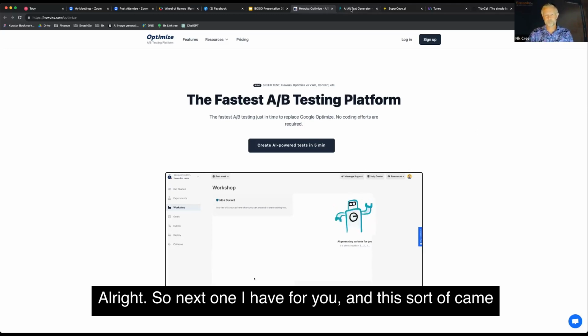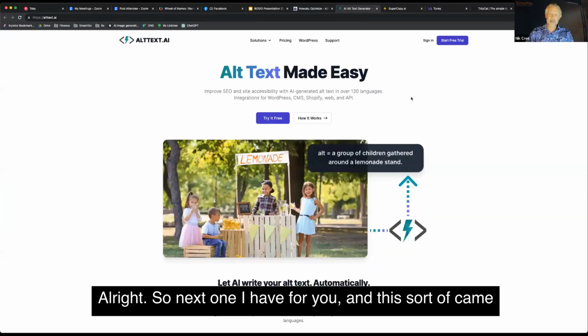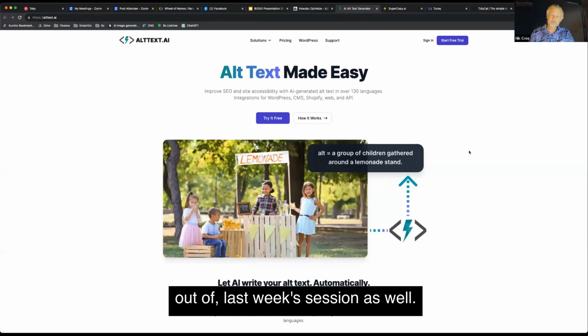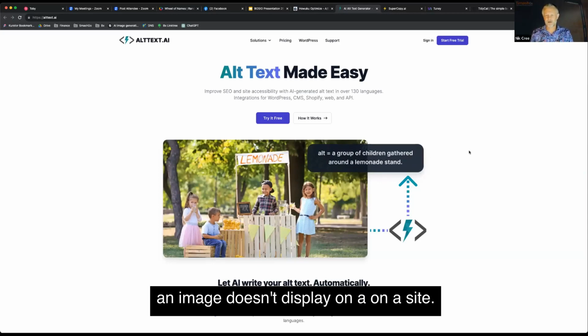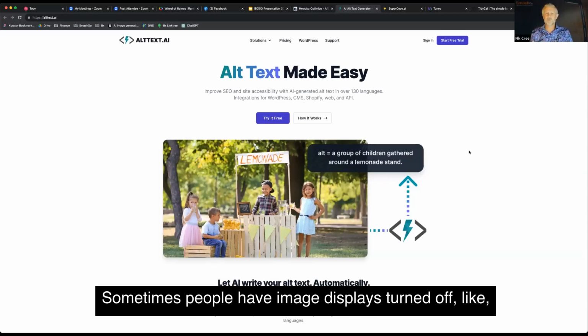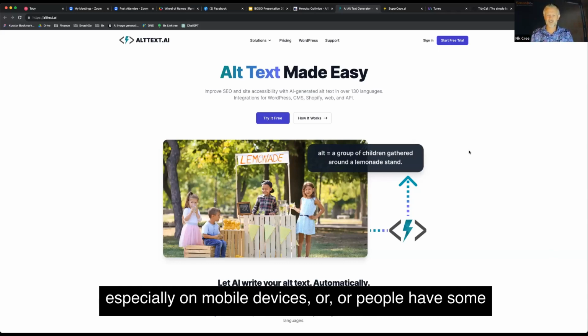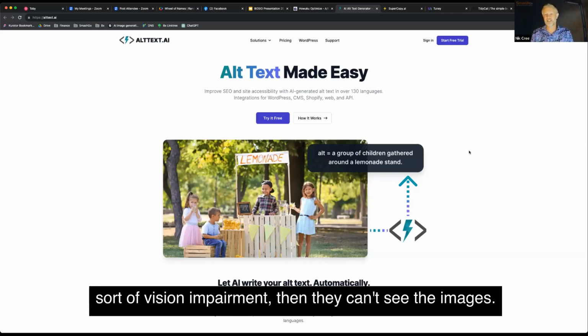All right, next one I have for you, and this came out of last week's session as well, and someone was asking about what they call alt text on images. So what alt text is, if an image doesn't display on a site, sometimes people have image displays turned off, especially on mobile devices, or if people have some sort of vision impairment, then they can't see the images.